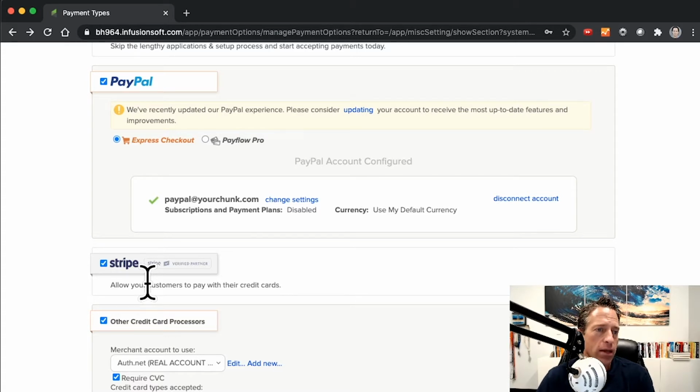Once you're good, you'll just have that enabled, and then when people check out, it will use your Stripe account. Now make sure that you have these selected or unselected to determine which credit card processor you want to use. If you want to use Stripe, then great, use Stripe and uncheck the other options. Or maybe you want to offer Stripe and PayPal, check both of those options. Just make sure you have the right ones checked and unchecked.